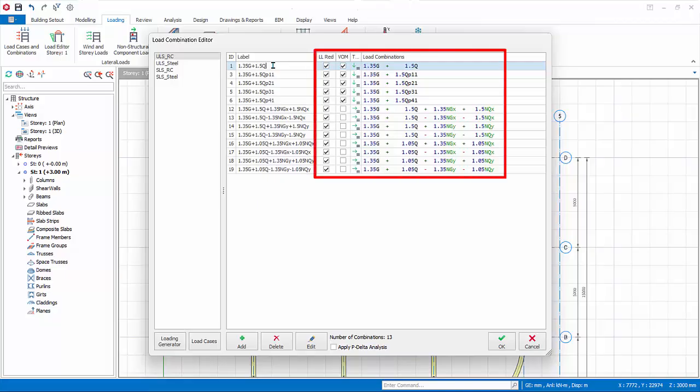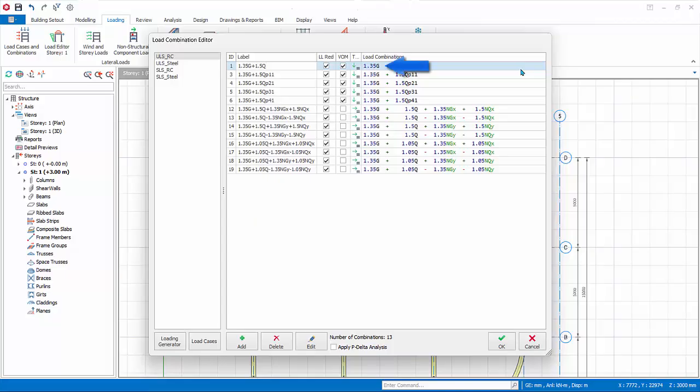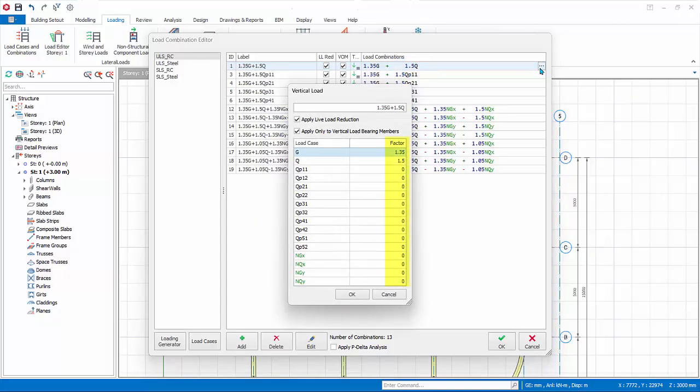The load factors are automatically generated based on the chosen loading code. You can change the factors by double-clicking on a combination row. In the Load Factors dialog, just input the new factor. Apply Live Load Reduction allows you to consider live load reduction for this combination.